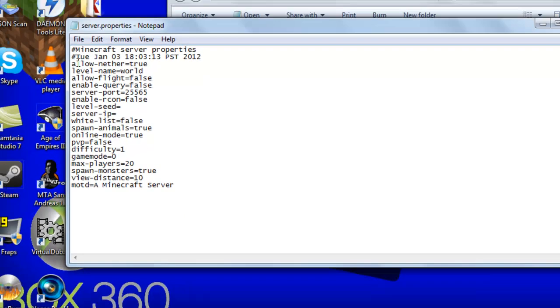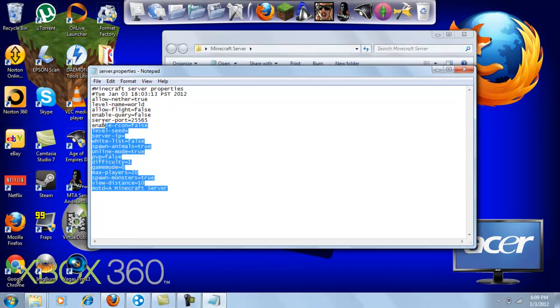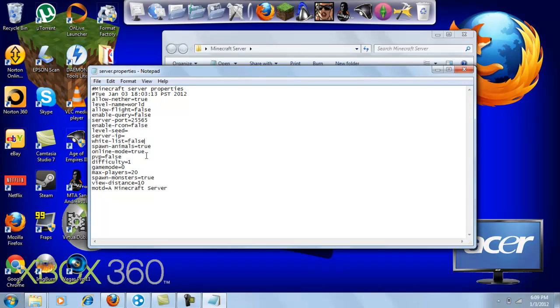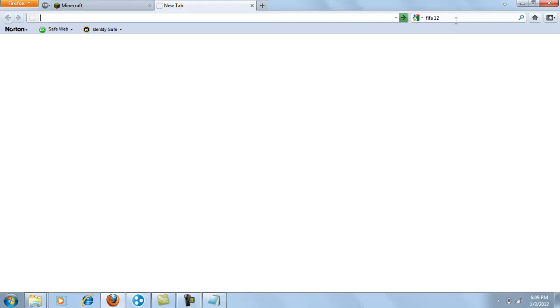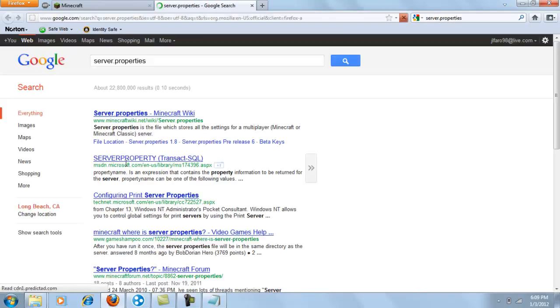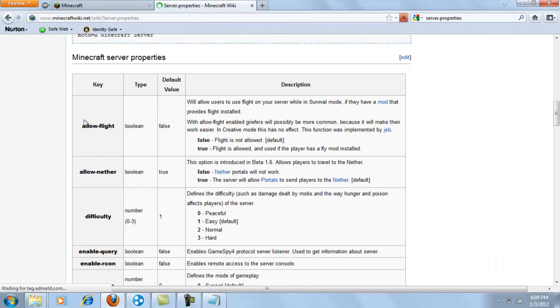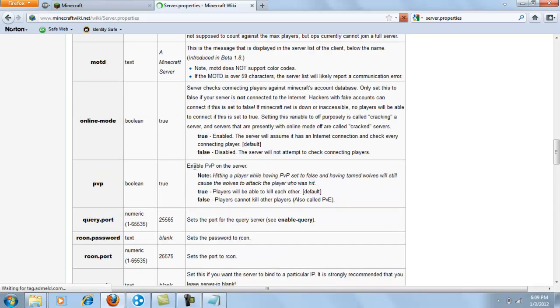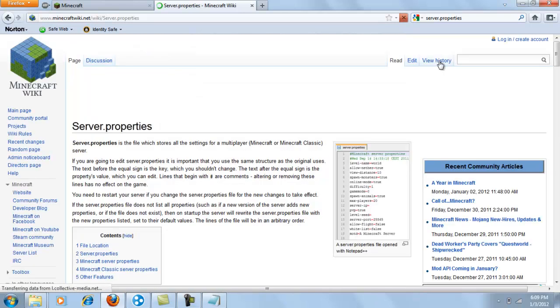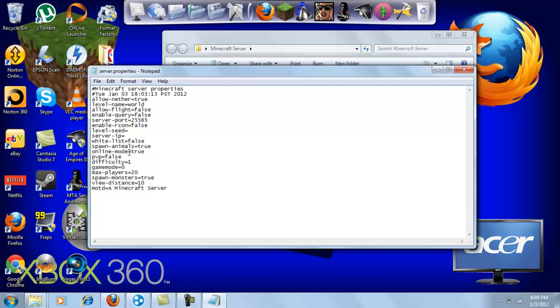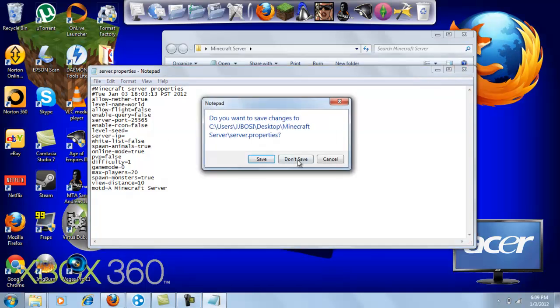So after you're done with all this, and if you still want further explanations, you could just Google server.properties. I think it's gonna be the first result, the Minecraft wiki. Then it'll give you explanations of all these. So, I think I explained whitelist. Just save this. After you're done, just save this.